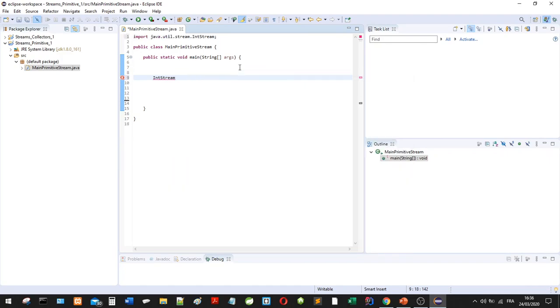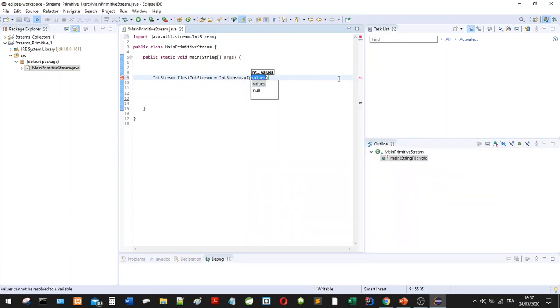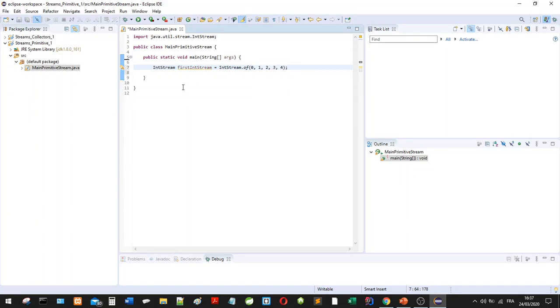So it's an interface. First, IntStream equal, and now I will generate some values. So for example 0, 1, 2, 3, 4. So I have just created my first Java primitive stream, which is an IntStream.